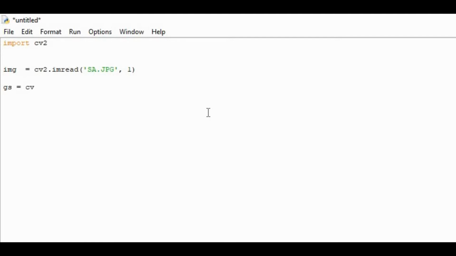Okay, so the second variable should be gs, meaning grayscale, and here I am going to call cv2 again, dot cvtColor, and inside that as the first parameter I am going to pass that first variable, that is img. As the second parameter I am going to call cv2.COLOR_BGR2GRAY, which means from colored format to the grayscale format, right?